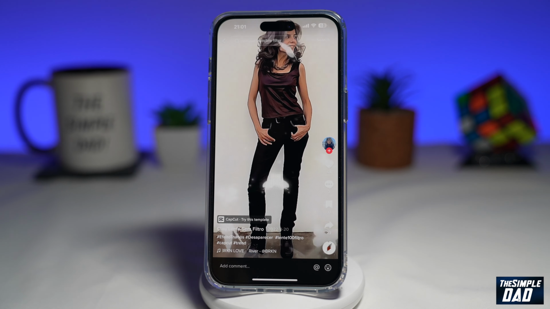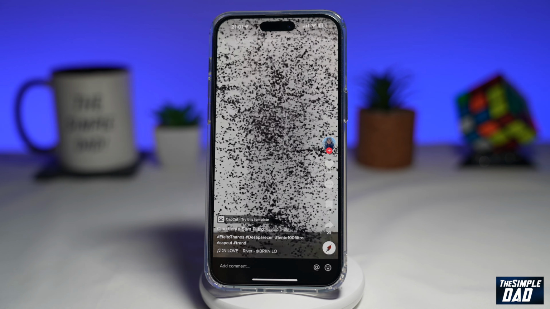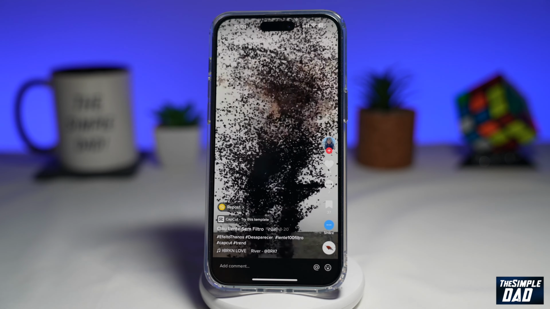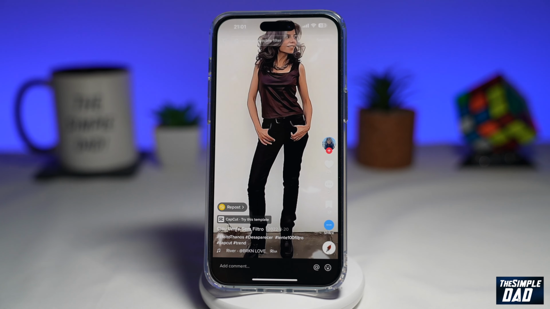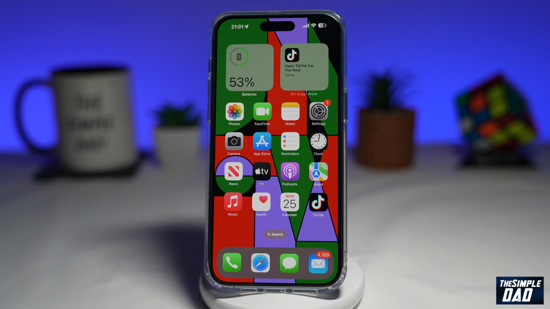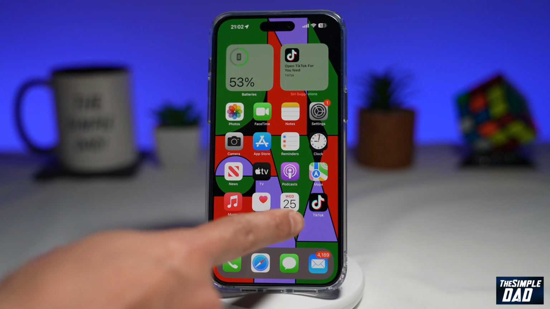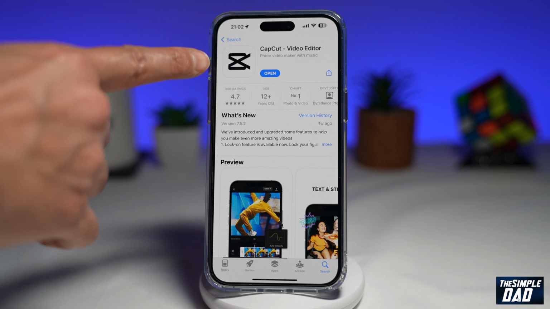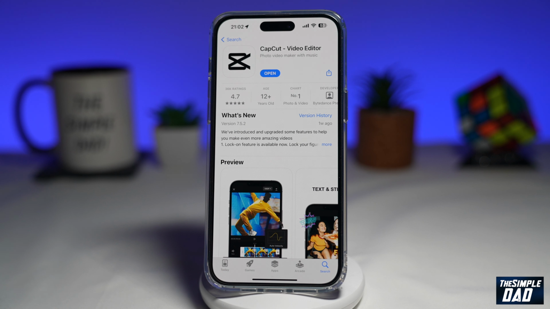So in this effect, you have the subject disintegrating into dust and then reappearing back again. So let me show you how to create this video trend. Before you create this video trend, you'll need TikTok and you'll need an app called CapCut. CapCut is a free app from your Google Play Store or your App Store. So go ahead and download it.